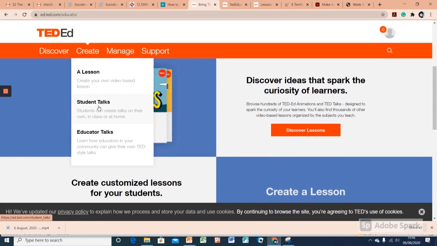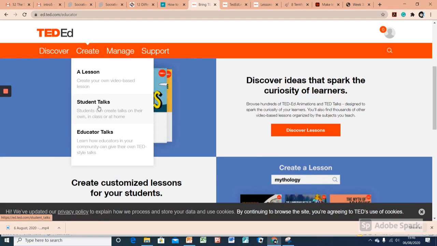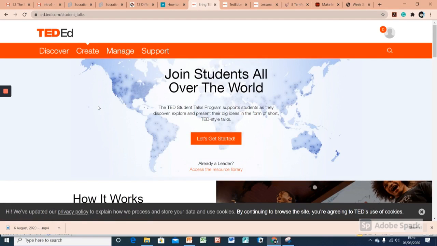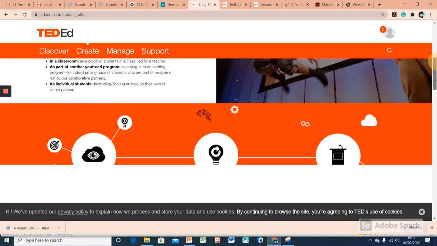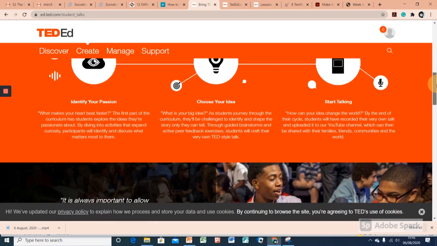So that would be a really good task to start up in the class: have a particular topic, and then get the students to start their own video, and then other students could answer questions about those videos. So there's quite a lot of different dimensions you can take with this particular tool.